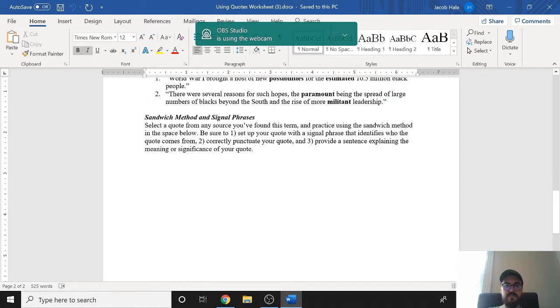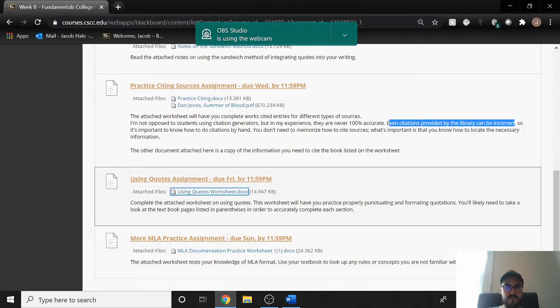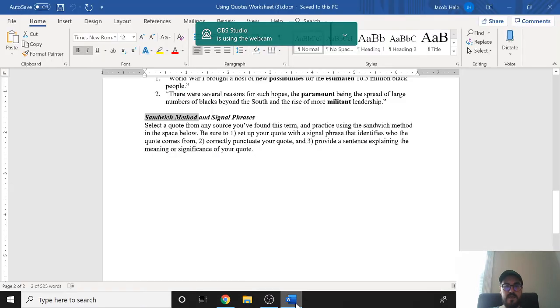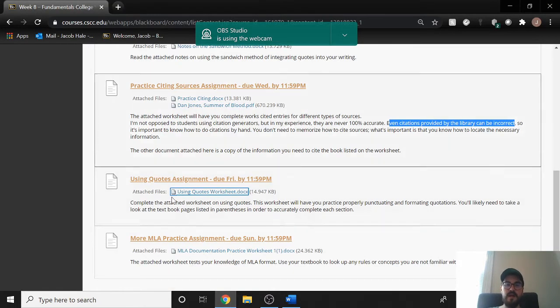Down here, let me see here. Did I include notes on the sandwich method? Yes, I did. Okay, yeah. So here you will be practicing using the sandwich method. And here's an explanation of what I need you to do, and you can take a look at the notes on the sandwich method that I included on Blackboard.